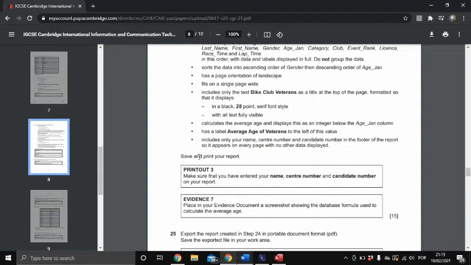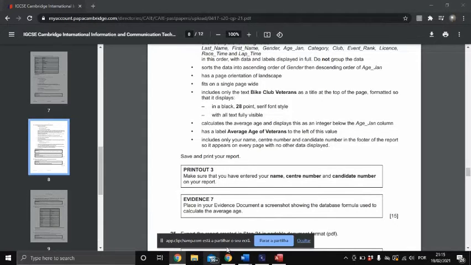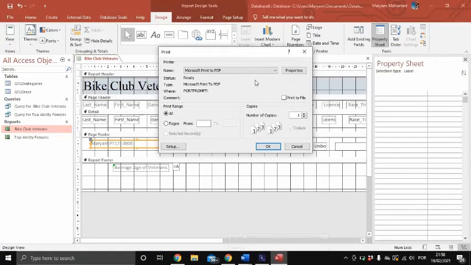And next they say to print. So it is the printout tree. Make sure that you have entered your name, center number, and candidate number on your report. So basically, to do the printout, it's just like the same thing that I did before. You go to print, then you click again on print, and you select the type of printer. It is Microsoft Print to PDF. Then you click OK.